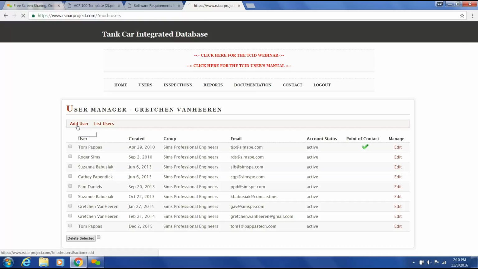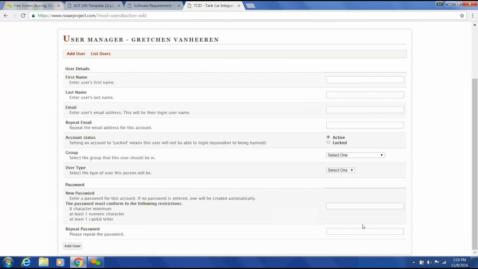So just click Add User, and it will take you to this short form where you can enter the new user's first and last name, their email account, twice just to make sure that there are no typos there, followed by the account status, which is going to either be active or locked. This needs to be active if you actually want them to be able to log in. If it's locked, then they will essentially be locked out of the website and cannot log in to the database.